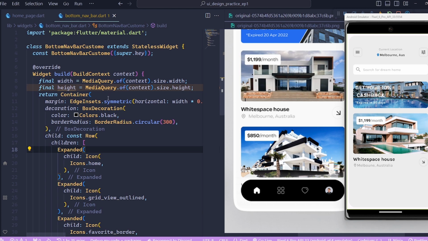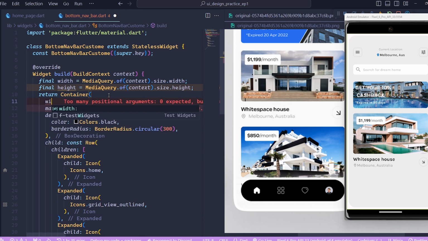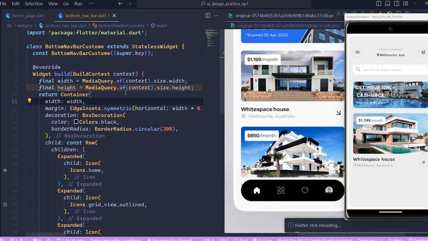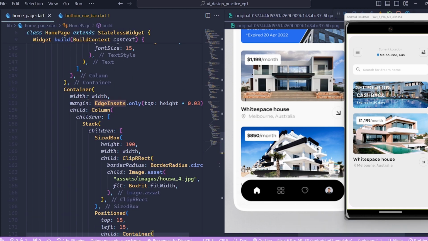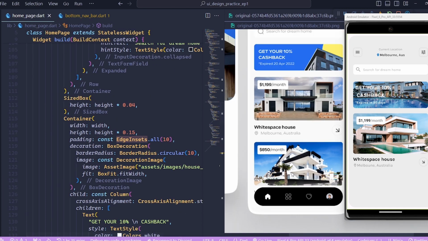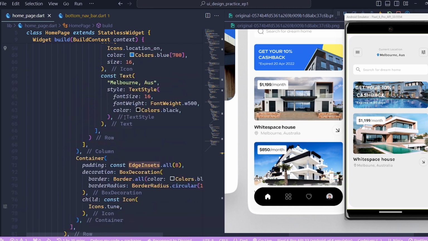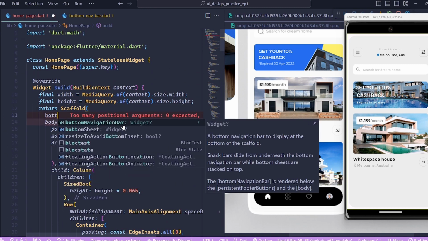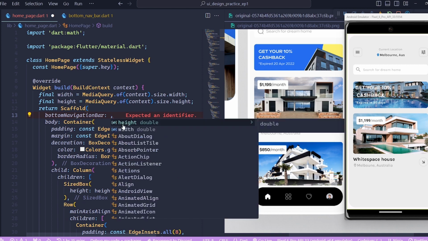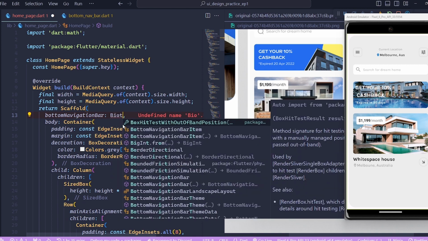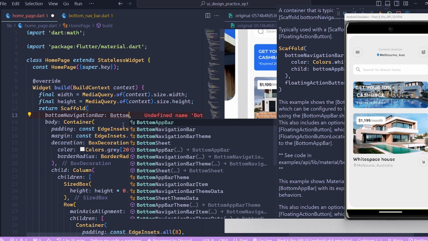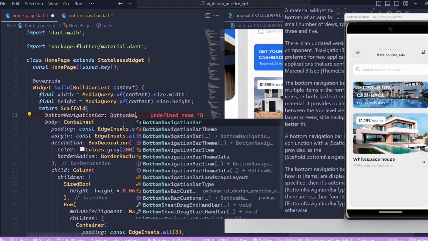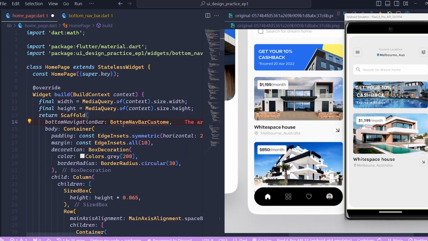All right, and the width of this one over here is going to be the width of the screen, but with the margins applied. All right, we can go to our home page, and whenever you have a custom navigation bar like this, which has a bit of spacing from the bottom, you cannot just set it as the bottom navigation bar for your scaffold, because you can do it as well. You can have your bottom navigation bar and set it, so what we call it is bottom nav bar custom, I guess. Yeah, bottom nav bar custom.